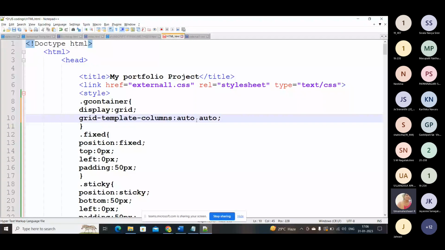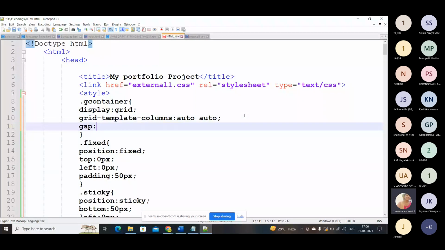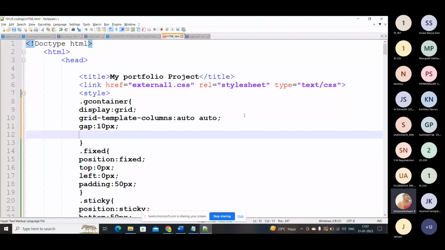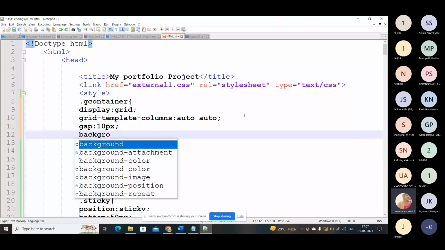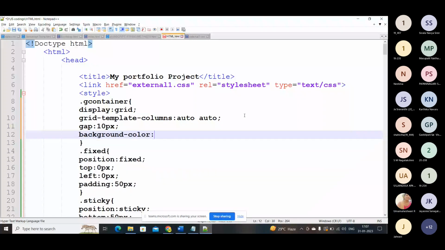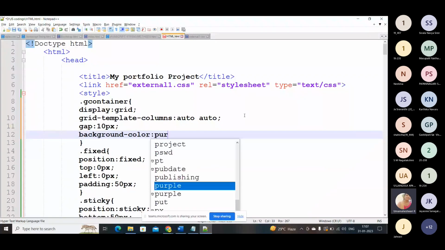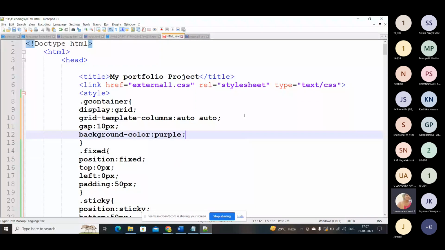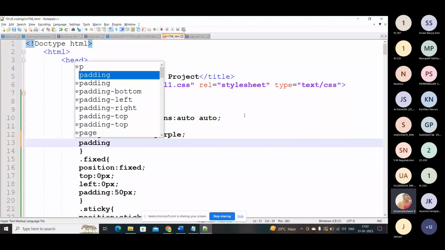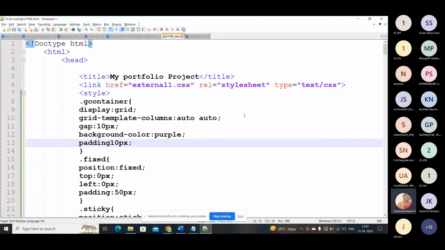And then if you want to mention some gap between them, you can mention a gap. I'm giving a gap of 10 pixels. Also, you can mention the background color if you want, but this is a picture actually, so let's give some color values. And if you want padding also, that is the distance between the content and the border box. Okay, so this is how I have created it.